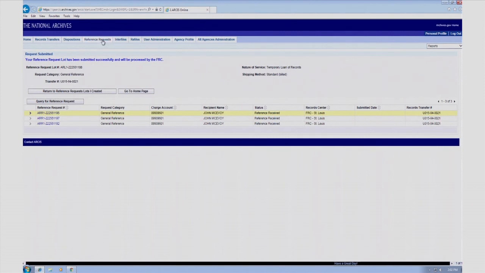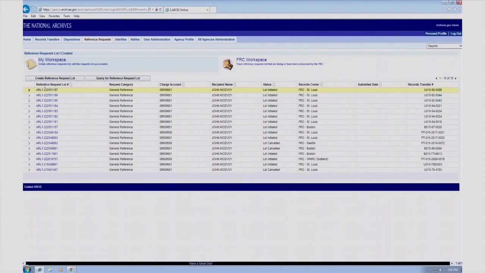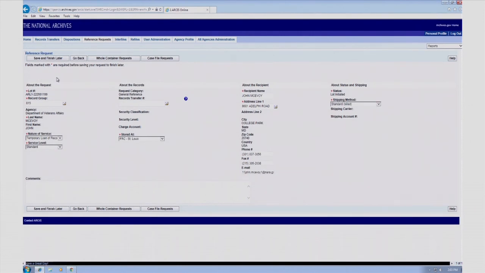Starting from the top, select the Reference Request tab. Next, click the Create Lot button. At the Reference Request Lots I Created page, click the Create Reference Request Lot button. You are again presented with a data entry template, and you must make decisions regarding nature of service, service level, recipient information, and shipping method.